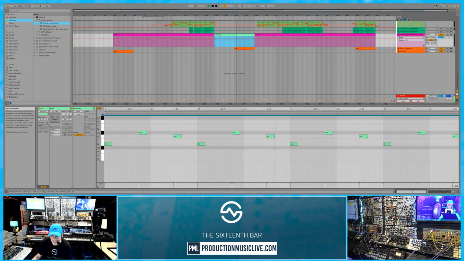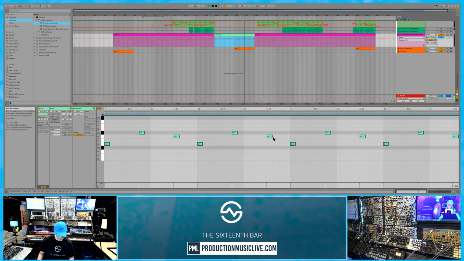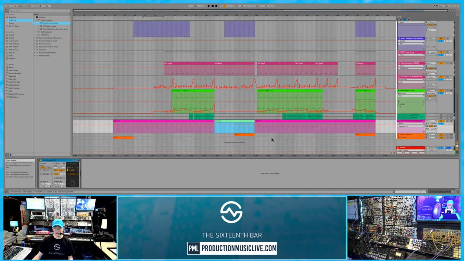Can you hear how nicely that LFO is opening the resonance parameter of that Make Noise MMG filter every 16 bars? Okay, I think I like it here.